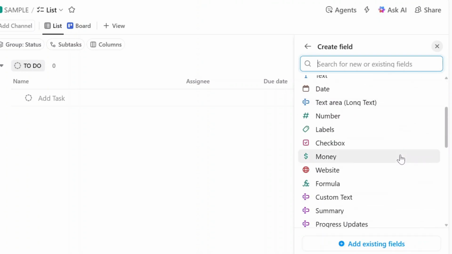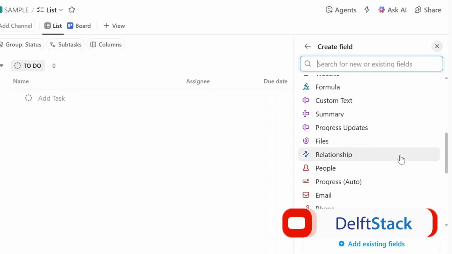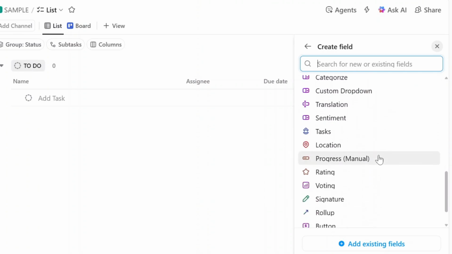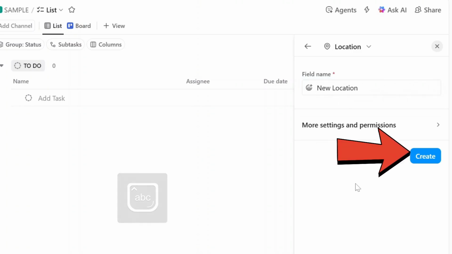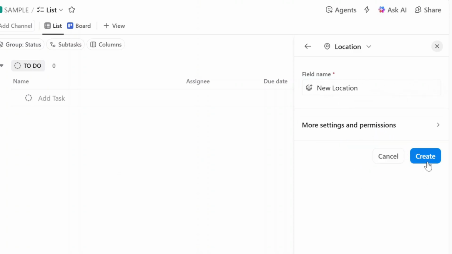But if you want to build something unique, look toward the bottom section where the customizable options are. For example, let's choose Location. After selecting it, ClickUp will ask you to name your new field. You can rename it however you like, but in this case, we'll keep it simple and call it Location. Once you're done, click Create, and your new custom field will instantly appear as a new column.